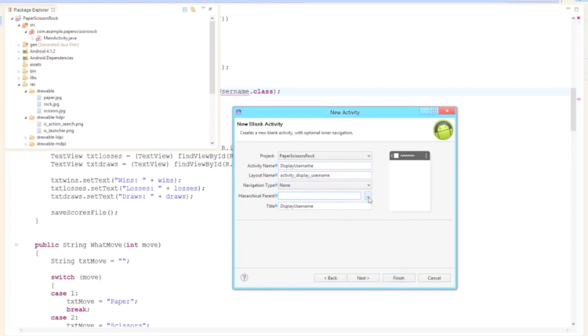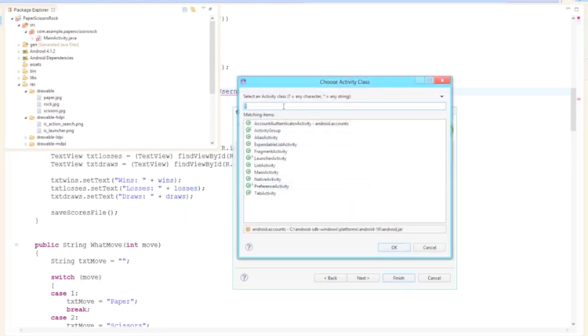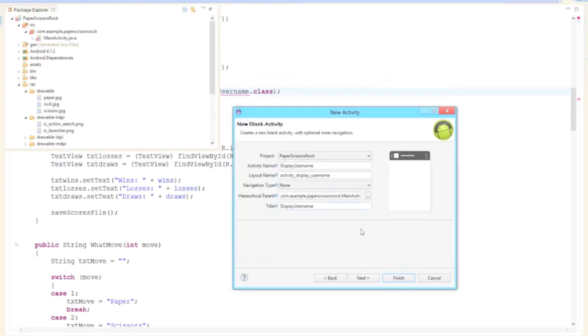Okay, and then the hierarchical parent, if you can set this, you might as well, and you normally set it to our main activity, our paper scissors rock main activity, and that way it knows to jump back there. And the title of the new activity you could set here as well. I might just put a space in there for niceness. Okay, finish.